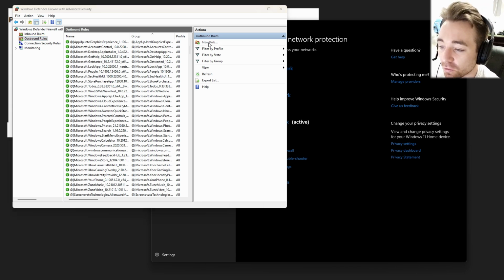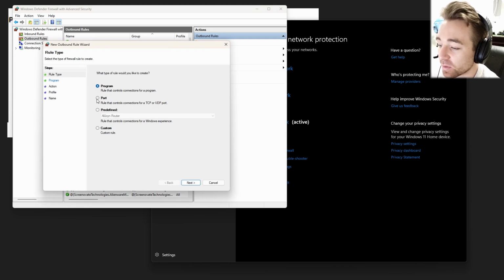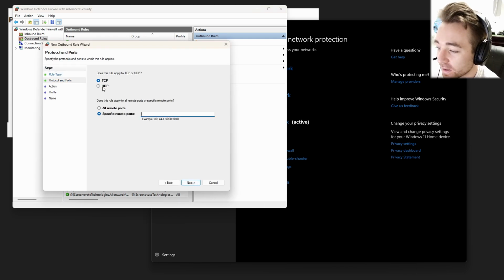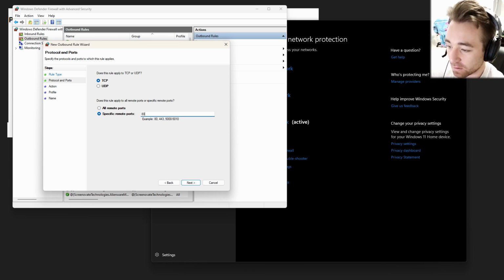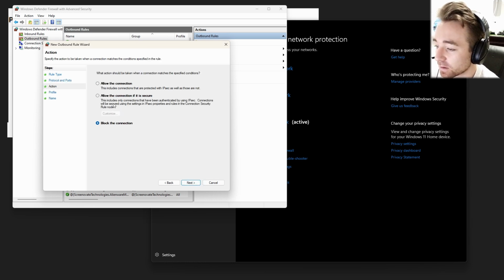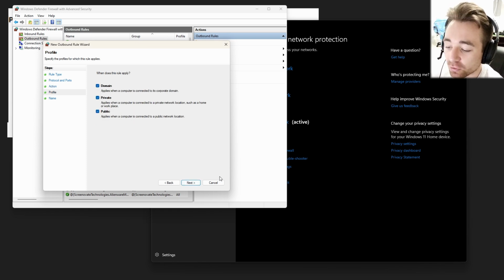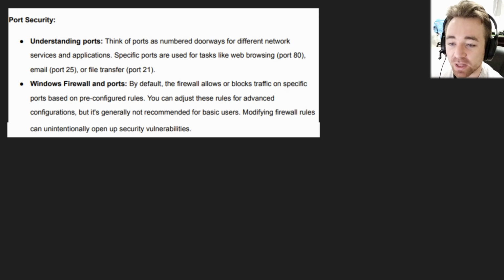So I'll click on New Rule, and then you can set that up. So it's going to be a specific port. It's going to be on port 80. I'm going to block the connection on port 80. And you can go through that process. Have a play with it yourself. Have a play around, but that's how you get there, and that's roughly how you do that on your own device.